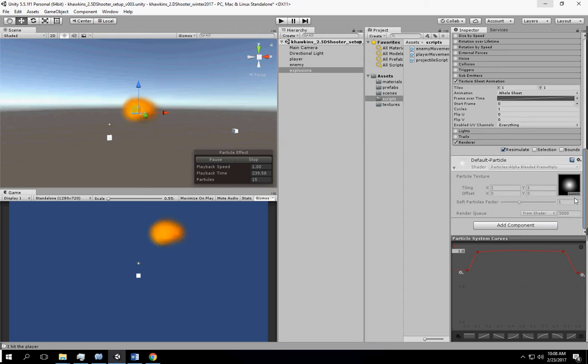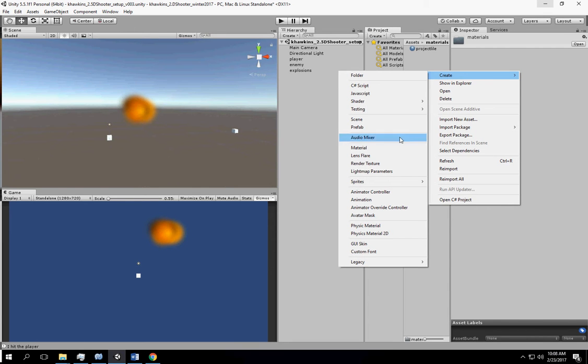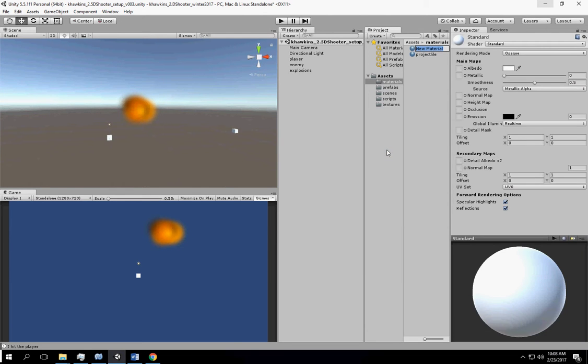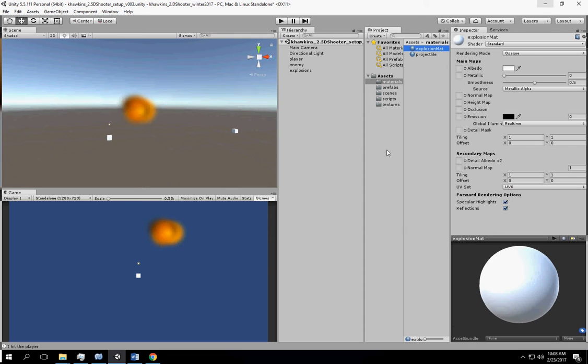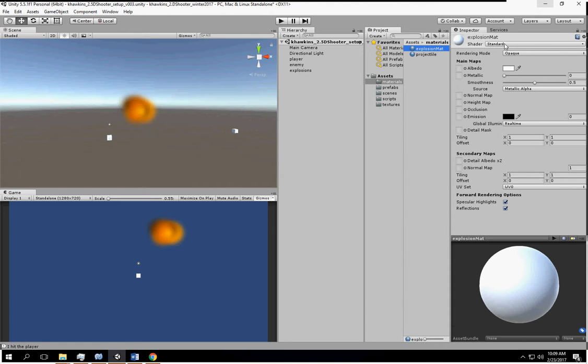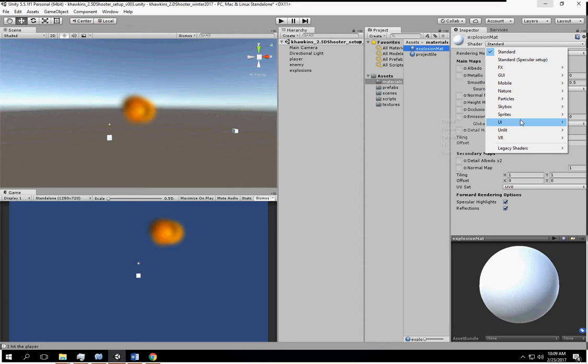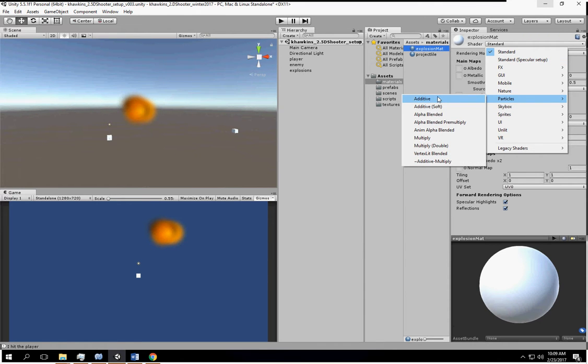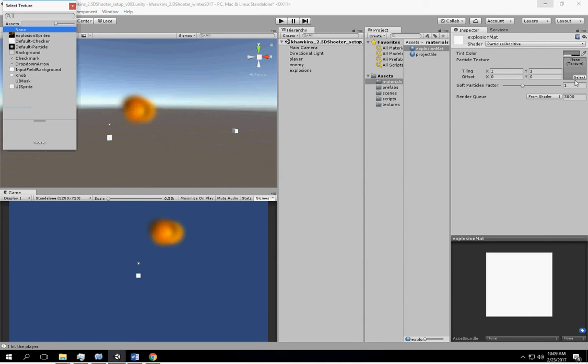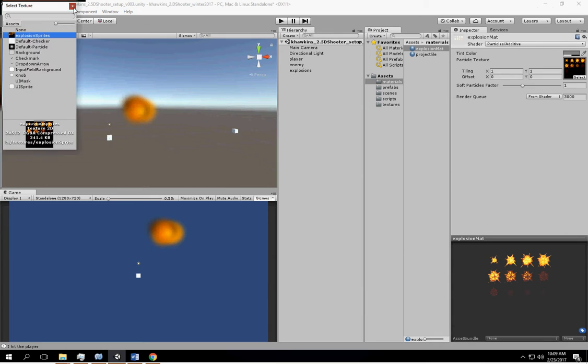So let's create a material and then load in our sprite as our texture. So we'll go to materials. We're going to create material. Explosion mat. And what we're going to use here, FX, should be, no, particles. And I'm just going to use additive for right now. And then we're going to use our explosion sheet. Boom, comes in.